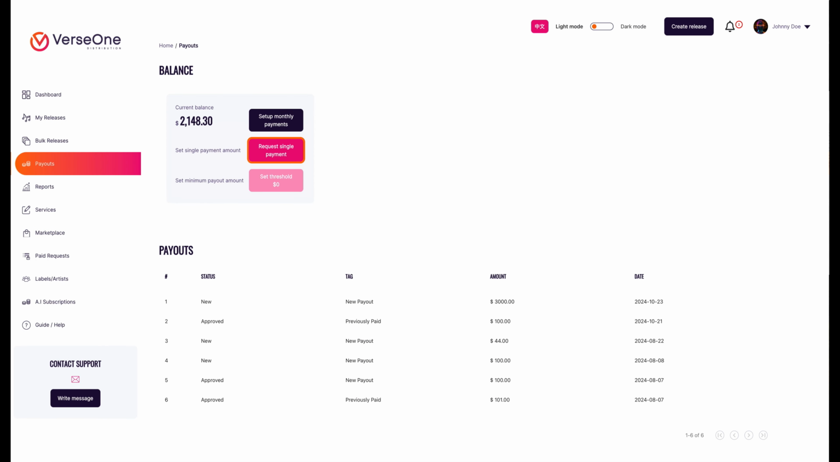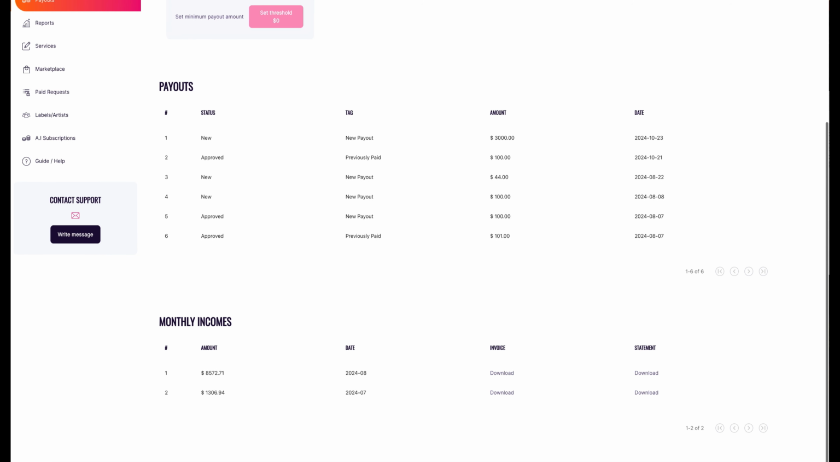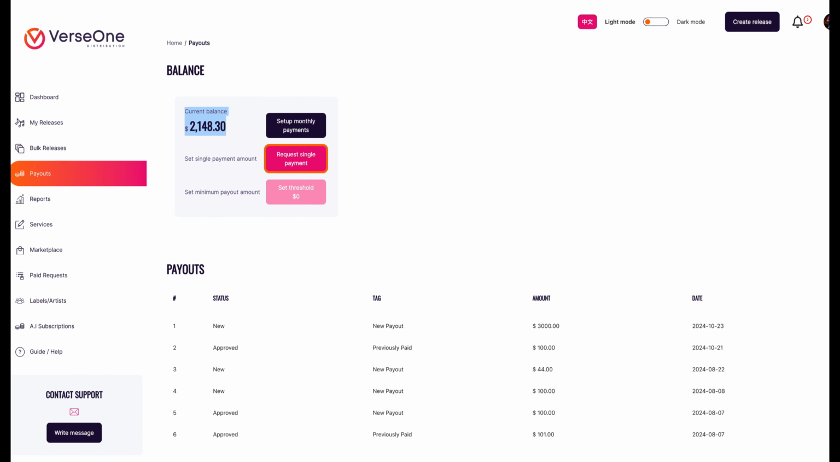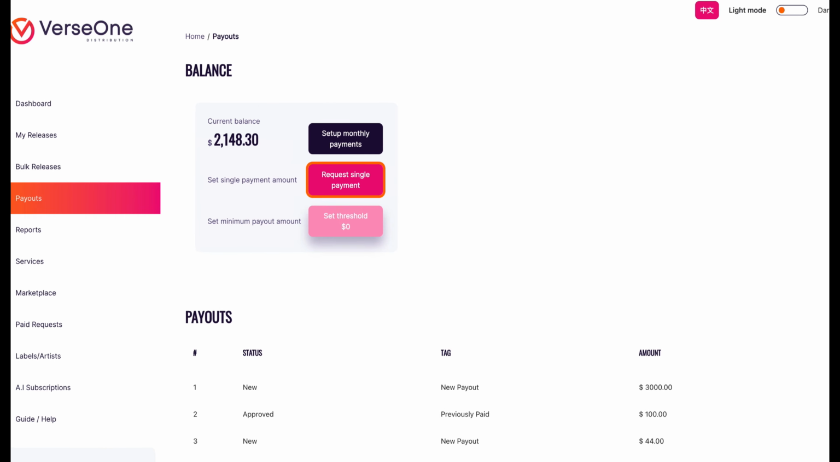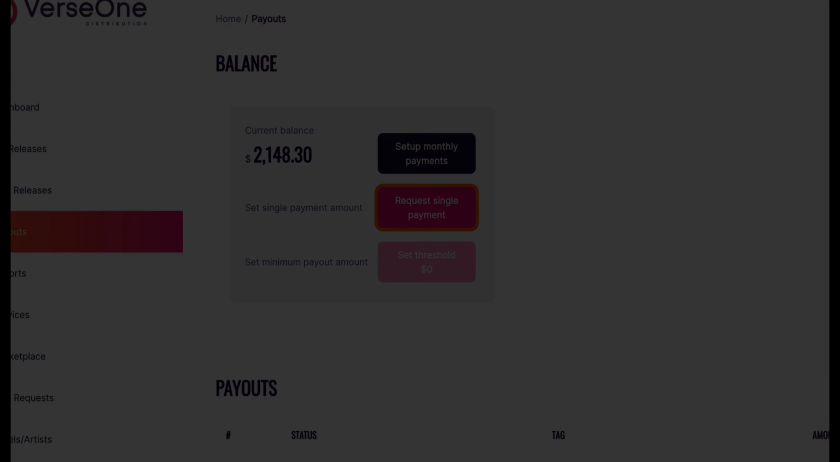Payouts page. The Payouts page is where payments are managed. This page is divided into 3 modules: Balance, Payouts, and Monthly Incomes. Balance module. The Balance module displays how much the user has earned. There are 3 payment modes here: monthly payments, single payment requests, and threshold-based payments.